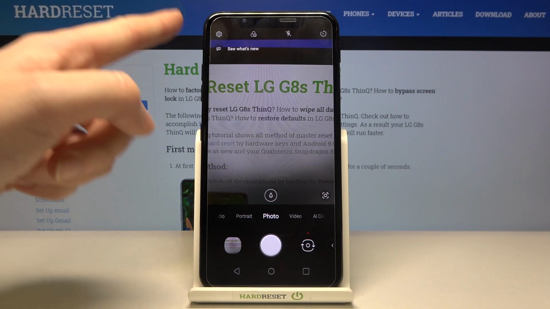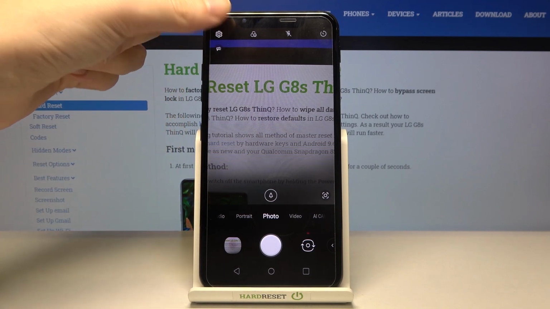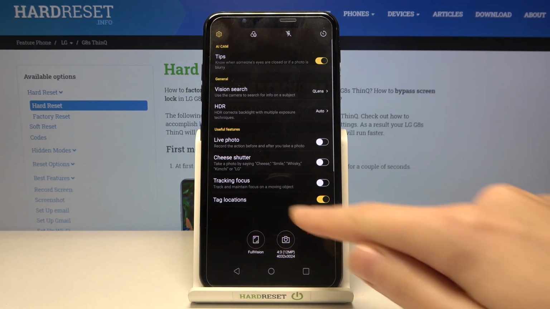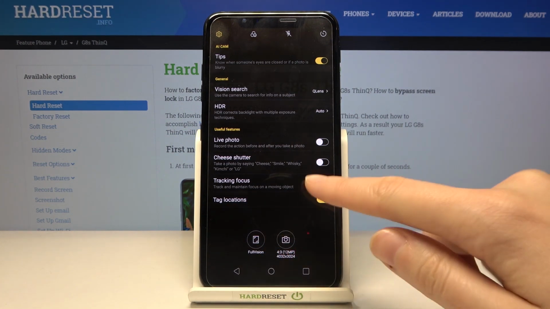From here let's go to the left corner to this button. When we tap on it we can open the advanced camera settings. Now let's focus on these two buttons at the bottom. Let's start with the right one.